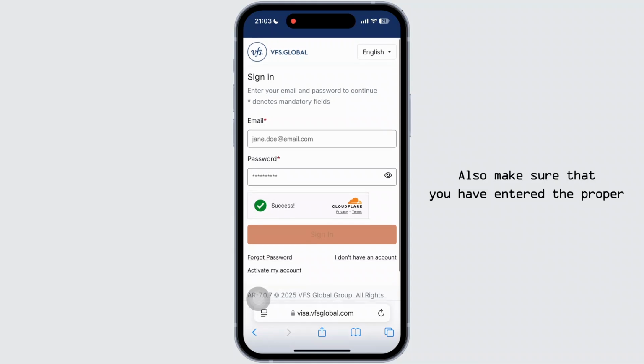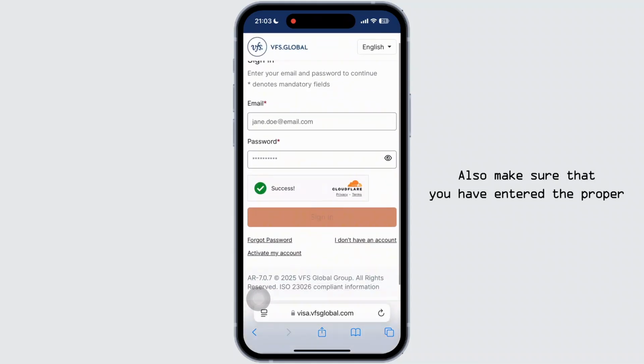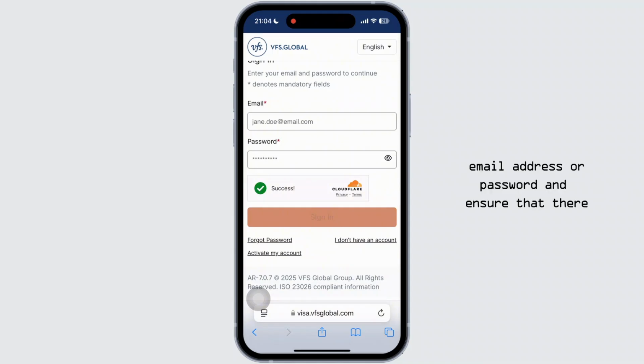Also, make sure that you have entered the proper email address and password. Double check that you are entering the correct email address and password, and ensure that there are no Caps Lock keys turned on and there are no extra spaces in your words.